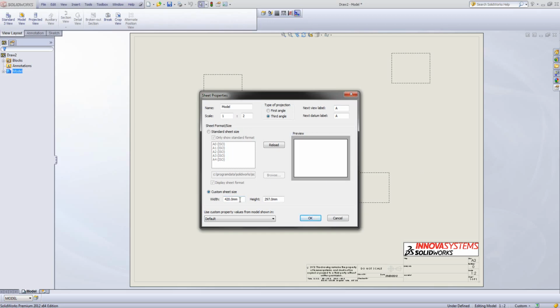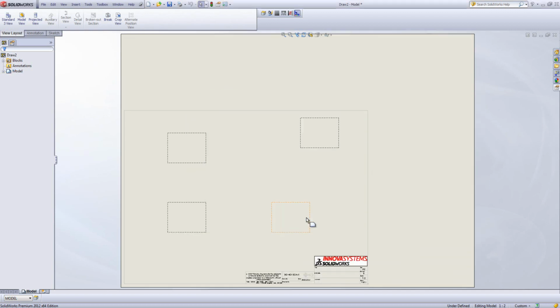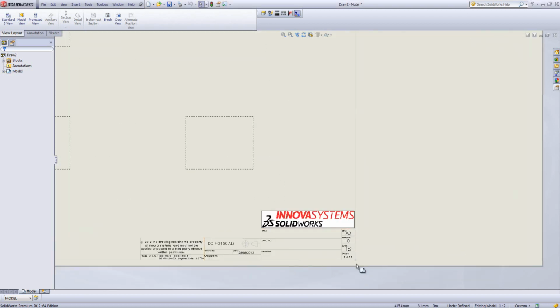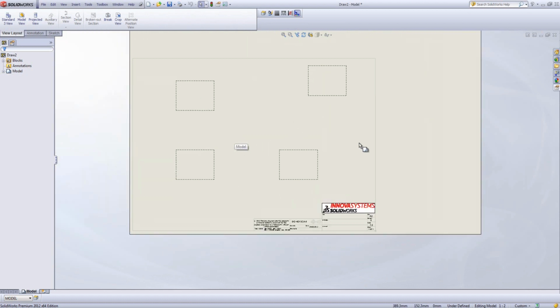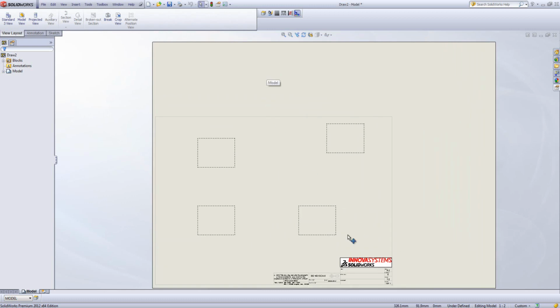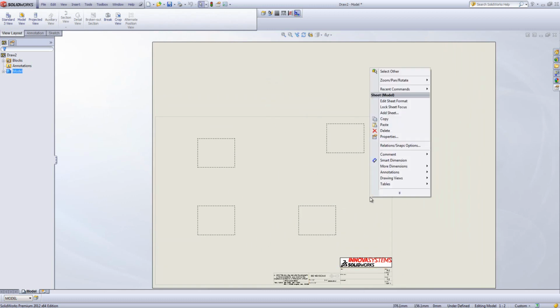Within here, I'm just going to type in that 594 by 420, and that will adjust my page up to an A2, and you'll see that that note has automatically changed. So now I want to adjust the sheet format so that it surrounds the whole page instead of just this bottom left hand corner.